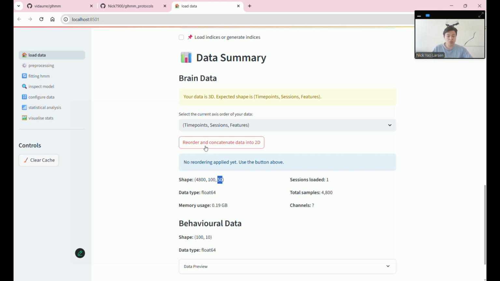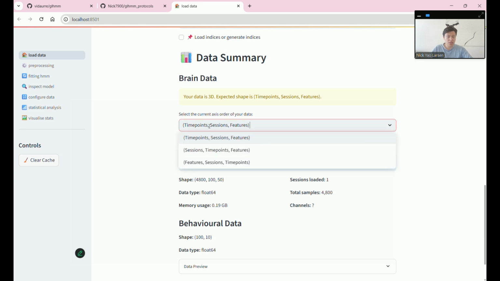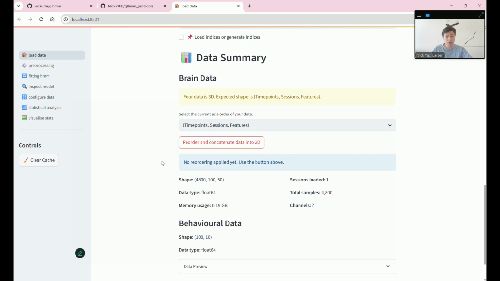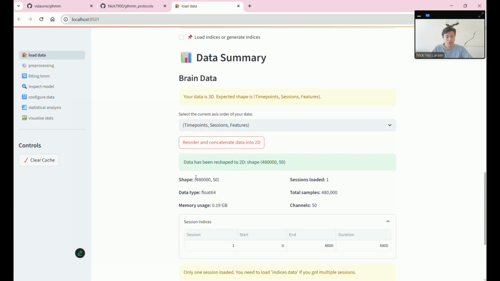And by that, we have to define whether it is time points we have here, or the number of sessions or people and features. And in this case, it is, so I have to reorder in this format. And you see it's been reshaped to 480,000. All right.